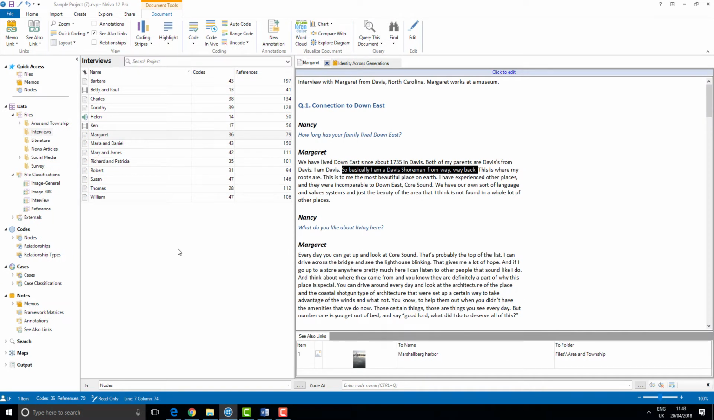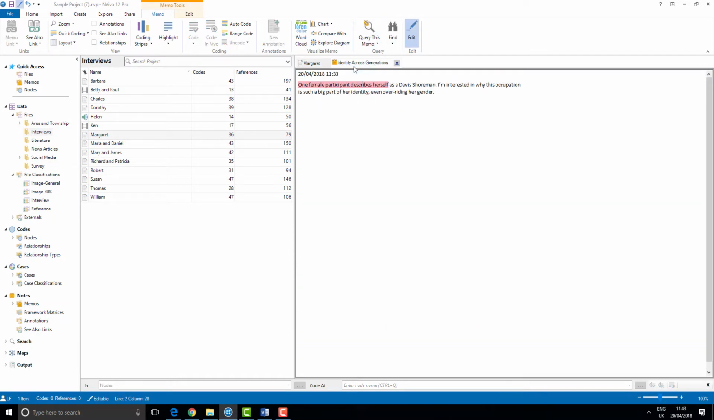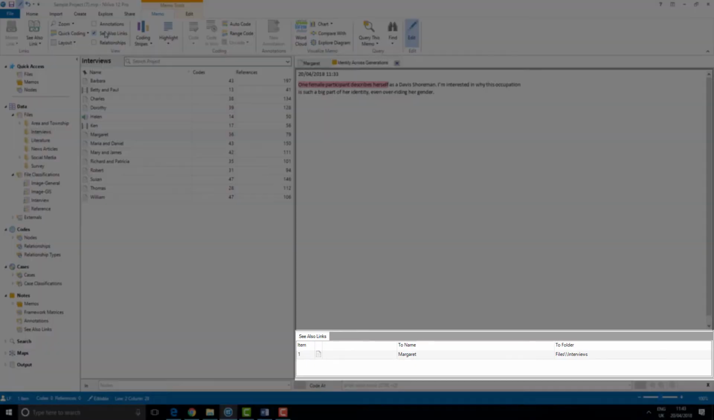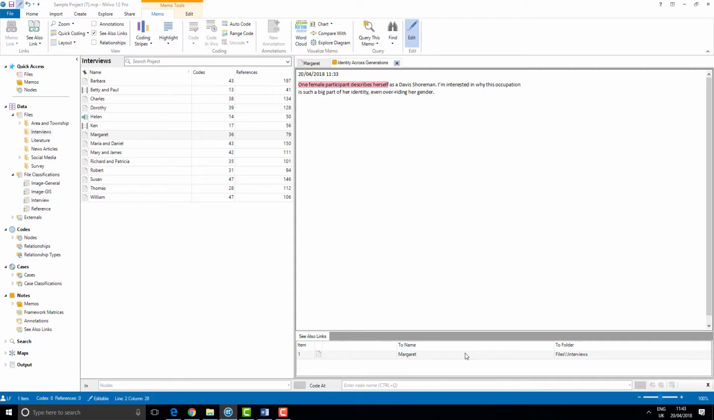I can view all See Also links in a memo by going to the View area on the memo ribbon and ticking See Also links. They appear in a window at the bottom of Detailed View and are hyperlinked to the text. I can double-click on one of them to open it.